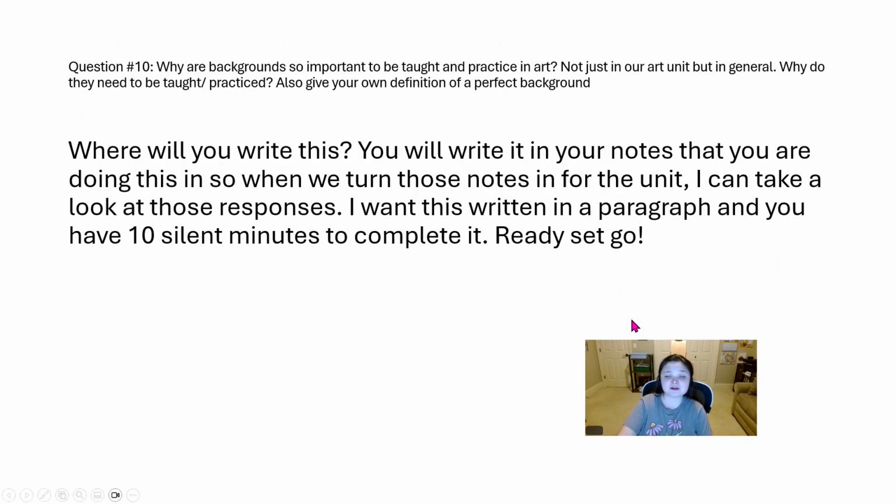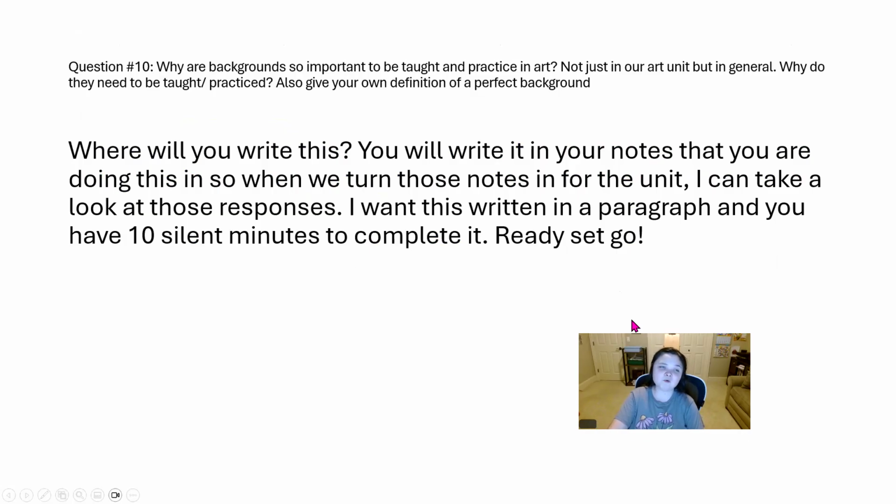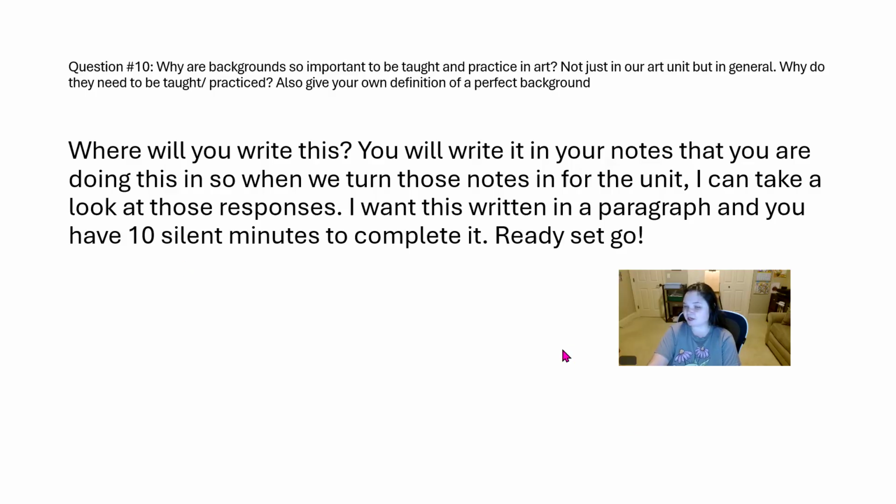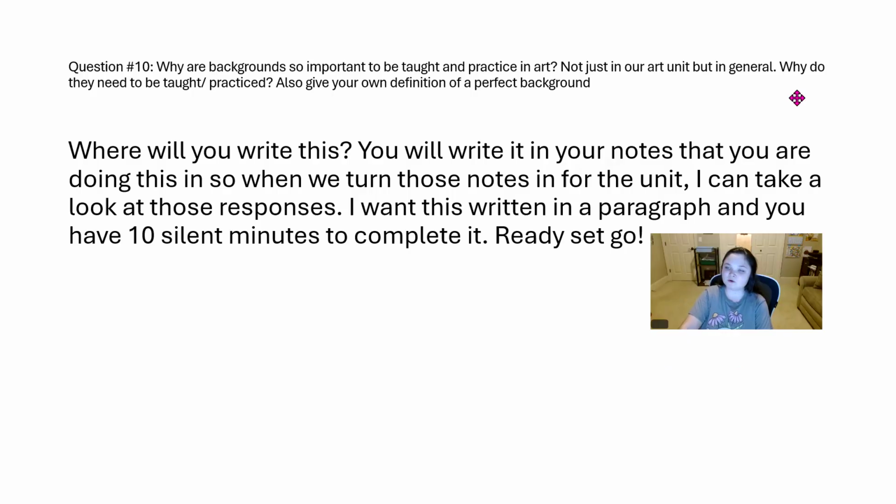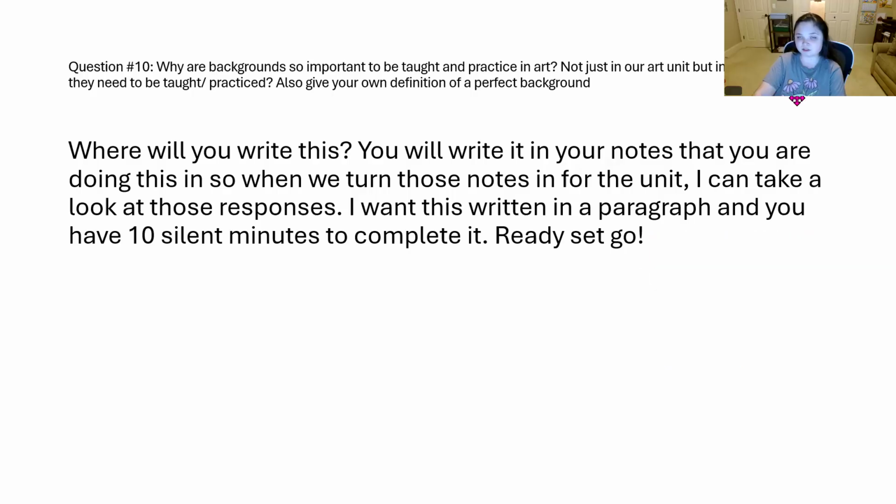And then for the open-ended question, why are backgrounds so important to be taught and practiced in art? Not just in our art unit, but in general. Why do they need to be taught and practiced? Also, give your own definition of the perfect background. This is an open-ended question. This will be turned in when we turn in our notes, so you'll just paste your response here.